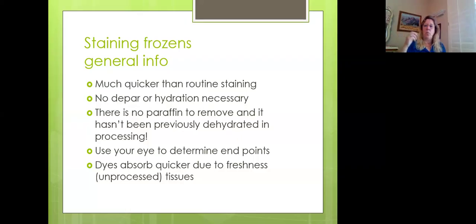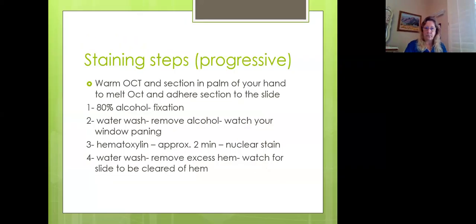So when we are staining with frozen sections, you are not timing yourself like you have done with paraffin embedded sections. You are going to use your eyeballs to determine endpoints, okay? The dyes and the solutions are going to react and absorb much quicker because we haven't processed these tissues. So the absorption rate is much quicker.